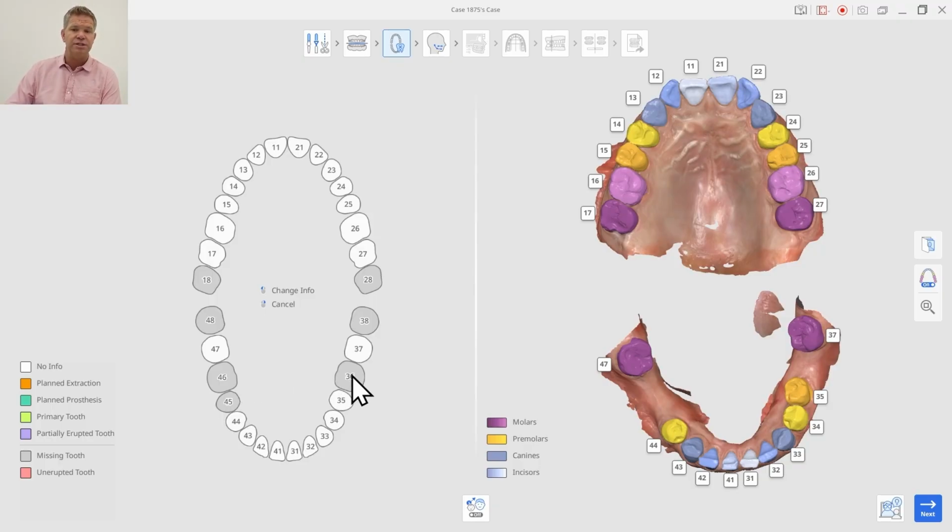You can see the 3-6 here is grayed out. I'm going to left click on that. And then I'm going to put a planned prosthesis. So I'm indicating to the software I'm going to put an implant or some sort of bridge in there and put some sort of tooth that's going to fill that space.